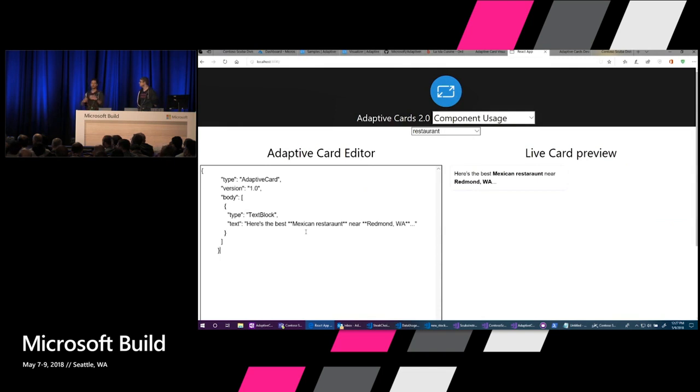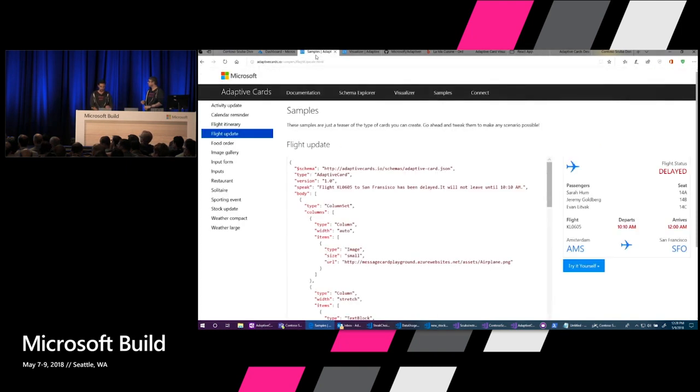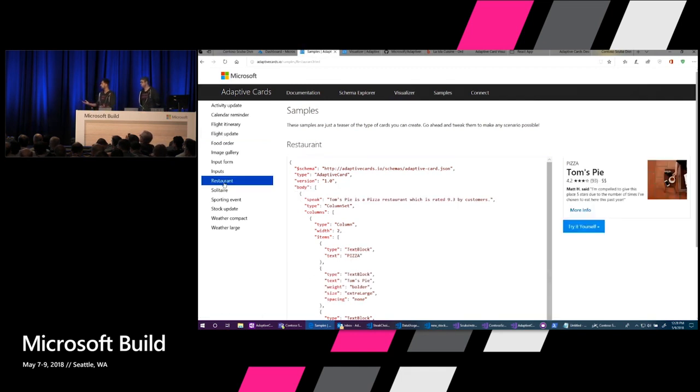And there's a very common scenario, right? Maybe your bot sources content from Yelp, or it gets restaurant data, or some kind of data, and I say, hey, here's the best Mexican restaurant near Redmond, Washington. What you have to do today is go over to adaptivecards.io, click on our samples, and we do happen to have a restaurant card that we've decided isn't too bad. You could copy this, replace it with real data, and then use that to source real data.